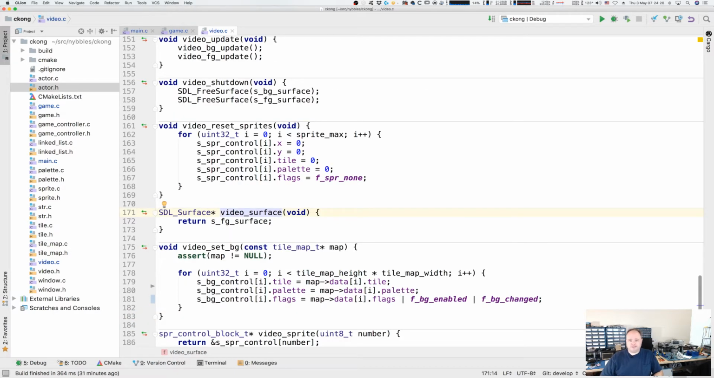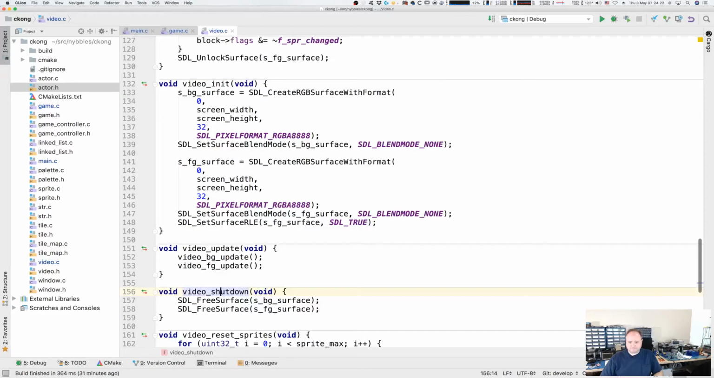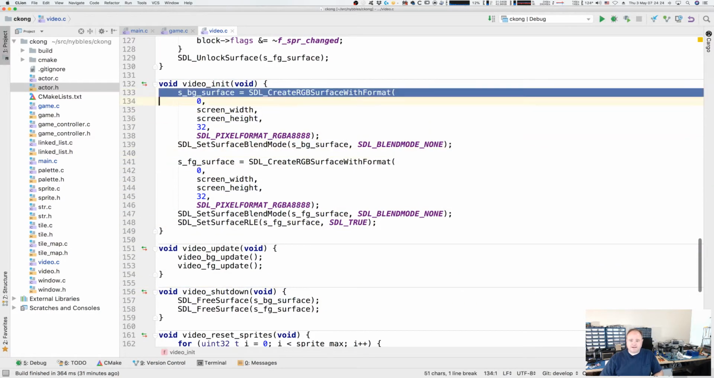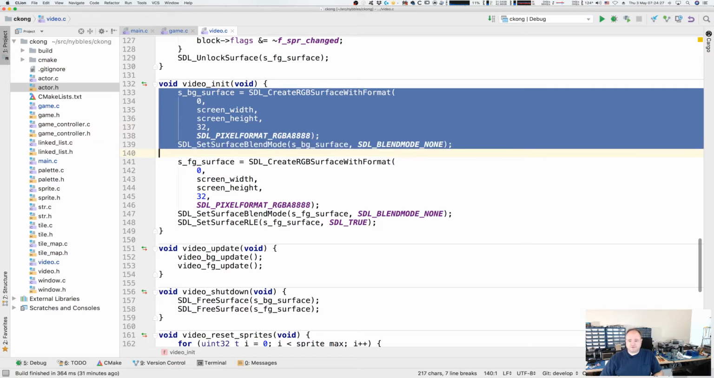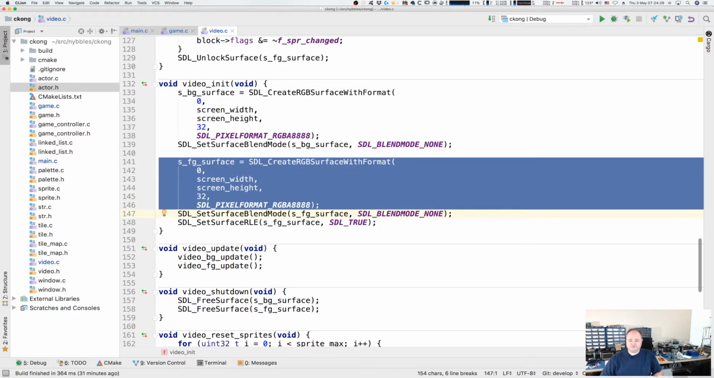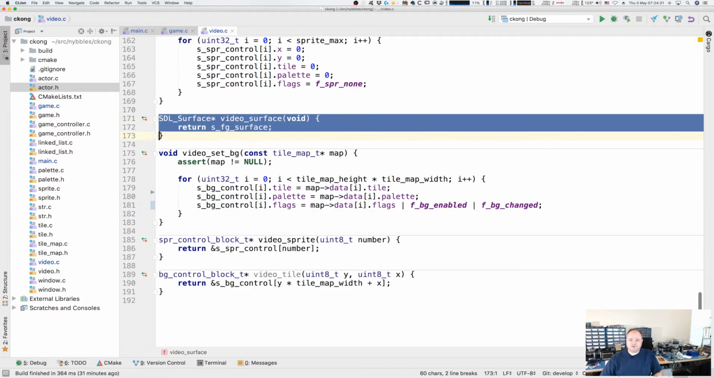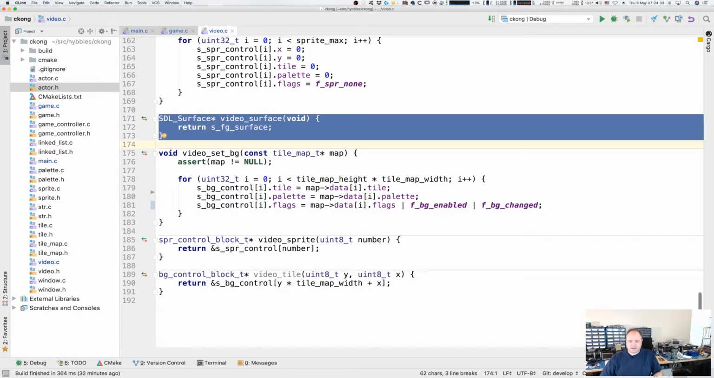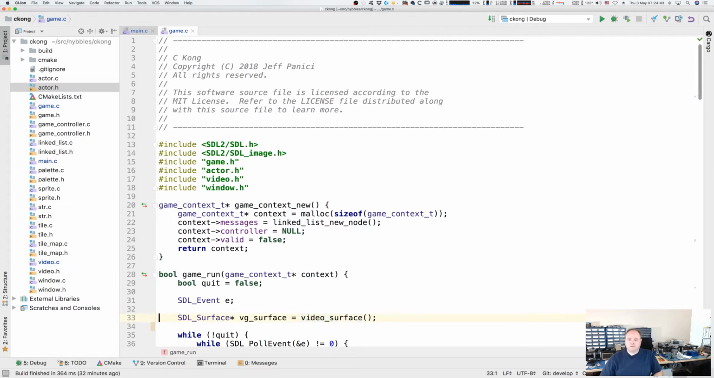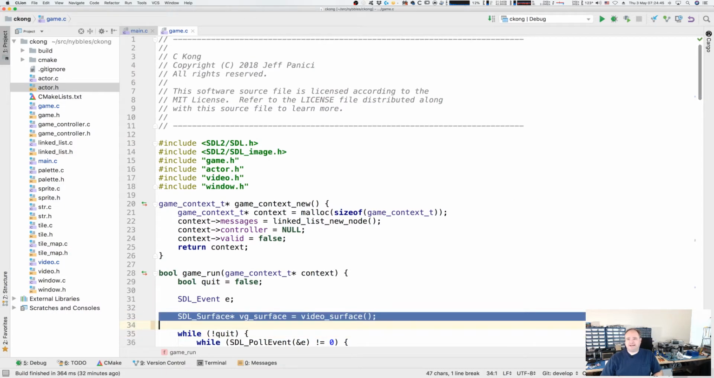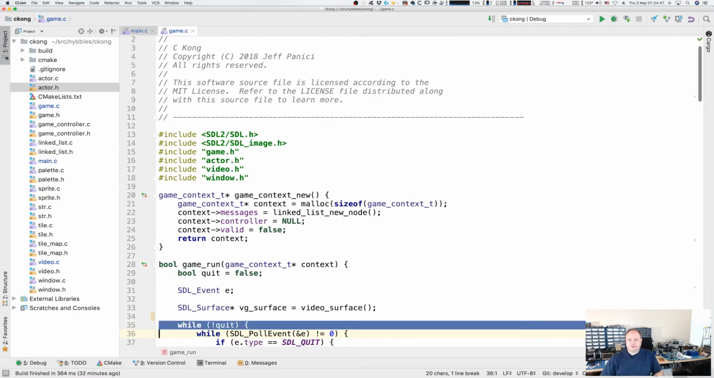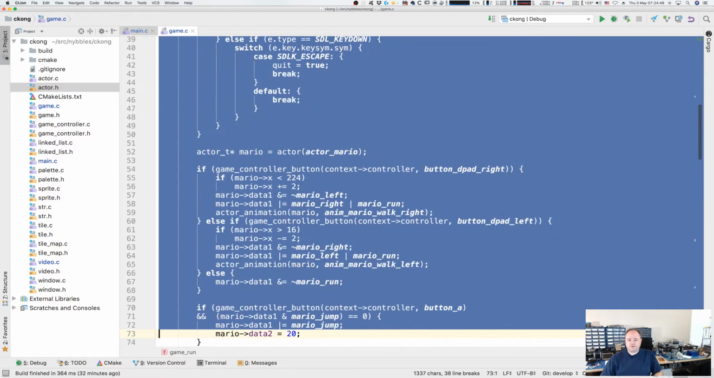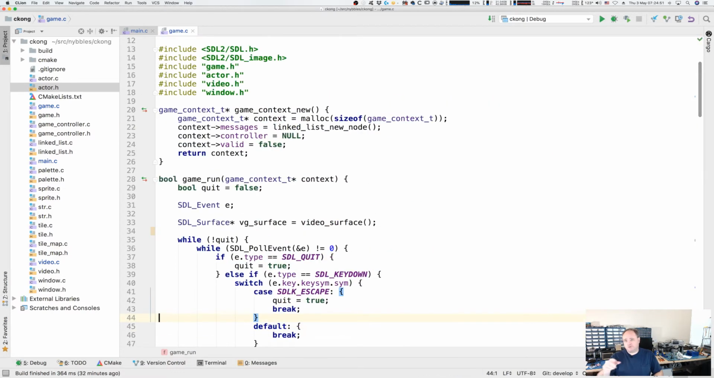So remember, in the initialization function, we created a static background surface, a static foreground surface. So this function returns back the foreground surface pointer because the main rendering loop is going to copy this into the texture. So we get that pointer once. We don't need to get it any more than that. We just get it one time. Then we have our main loop. So while the quit flag is not set, we go through this loop.